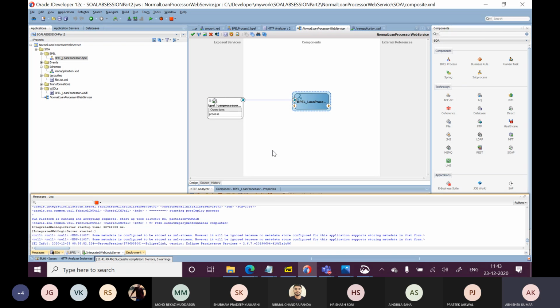I know it's a simple web service, the normal loan processor web service. We are simply using this web service in our loan processing example. But if you zoom into it, normal loan processing is also a business process, because it's also a complex process.